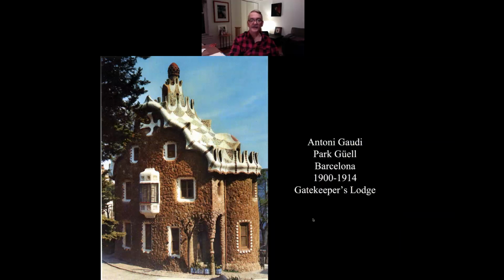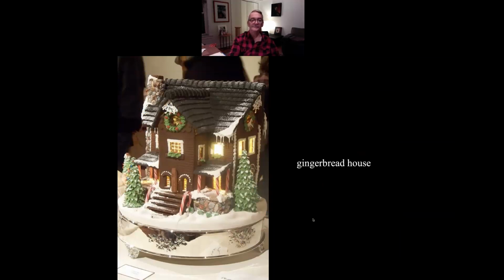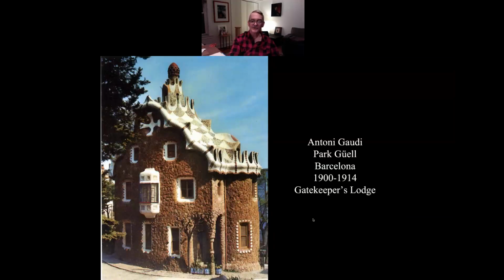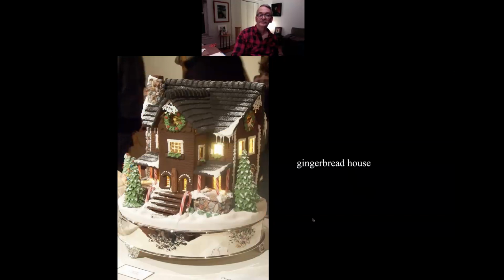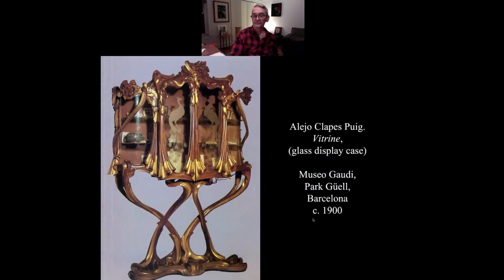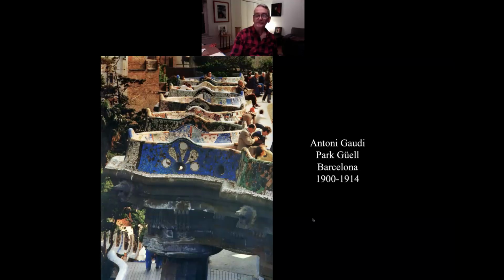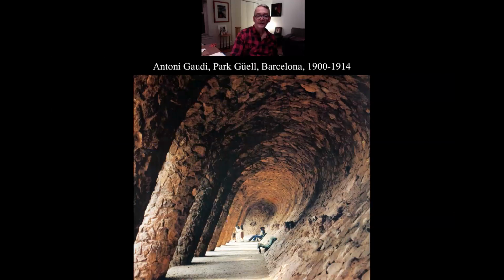Here, this is a cake. That's a gingerbread house, and that's a house that Gaudi designed, the Gatekeeper's Lodge. Pretty cool. And this is in a park.